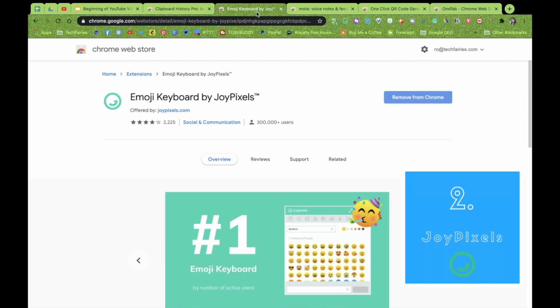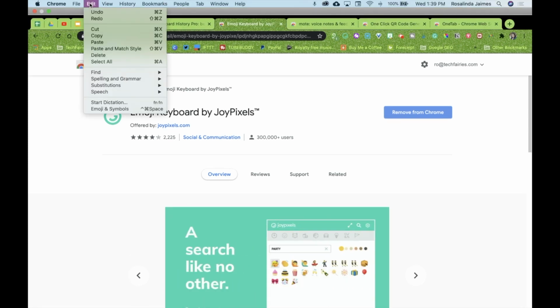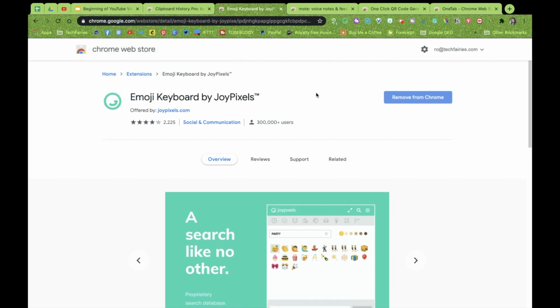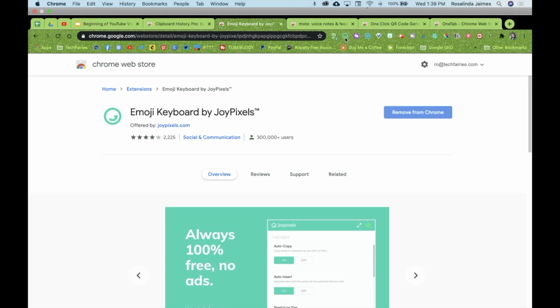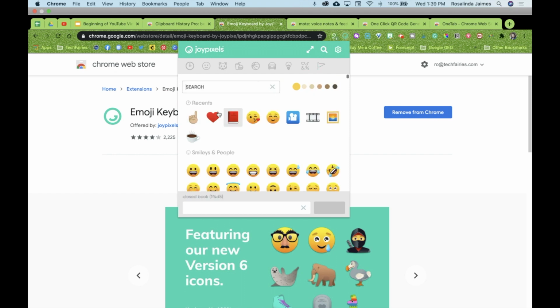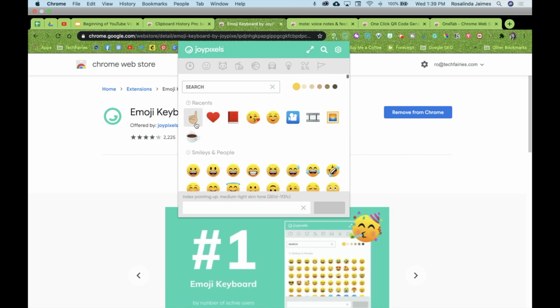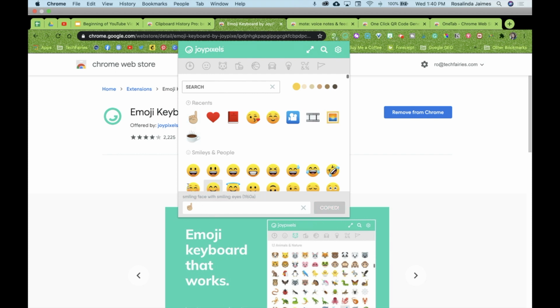The next tool that I really enjoy using is the Emoji Keyboard by Joy Pixels. Now, if you're on a MacBook, you do have your own emojis and symbols here. Although sometimes it's hard to navigate or the windows go away or disappear, I enjoy having this Emoji Keyboard right on my extensions here. So I can go ahead and just copy and paste it. When I click on it, it's copied here.